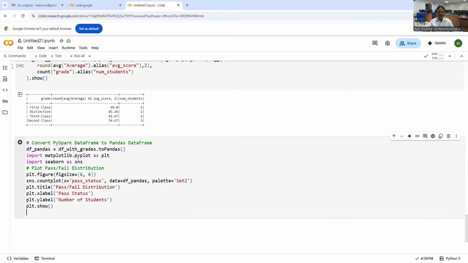we must know how to import matplotlib.pyplot as PLT, and also seaborn, one more library for graphical representation. First we are taking only the pass-fail distribution. PLT is the shortcut name for pyplot. PLT.figure: we must set the figure size, length and breadth, 6 by 4. So PLT.figure with the argument figsize equal to length, breadth. Then SNS count plot. SNS is the seaborn library.